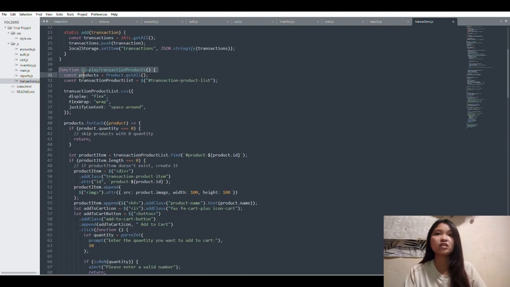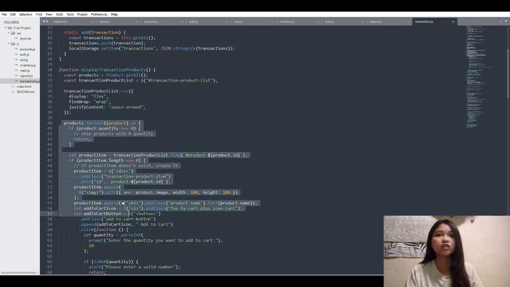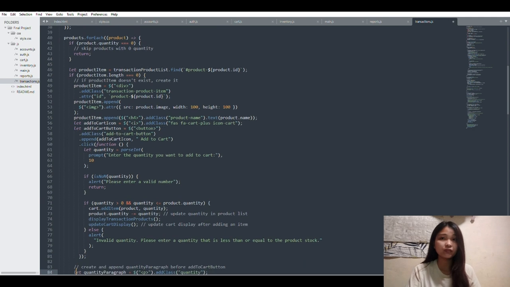This function, display transaction products, is responsible for displaying a list of products in a transaction. So here this will just store the data with these two variables. This is just the CSS of the transaction product list to display. For each product, it checks if the quantity property is equal to 0 and skips the product and moves to the next iteration. If not skipped, it checks if a corresponding product item exists in the transaction product list.